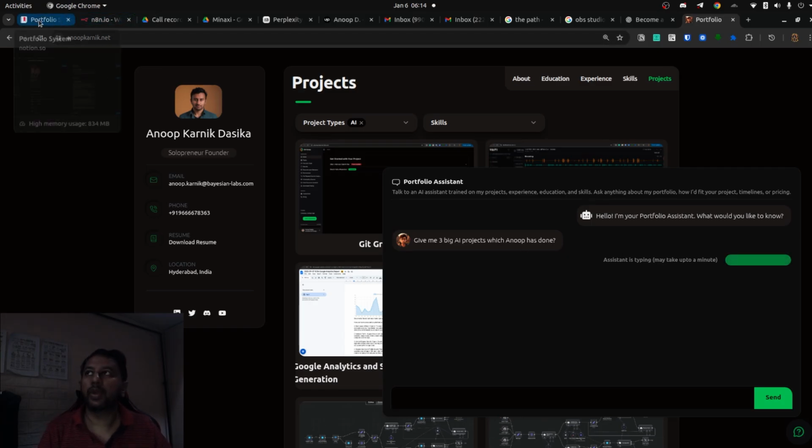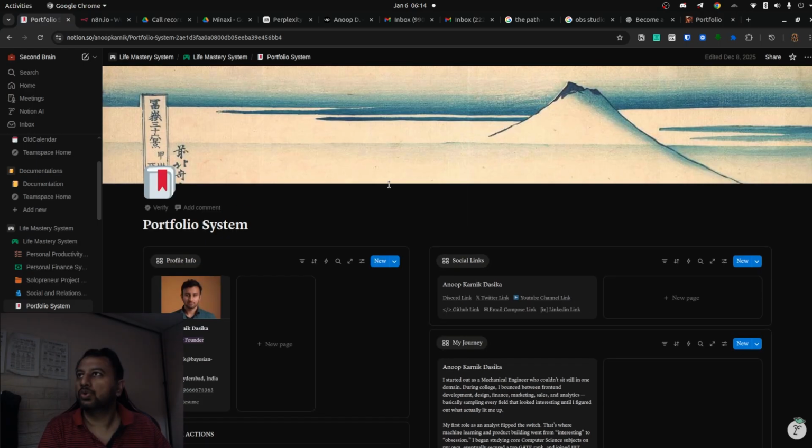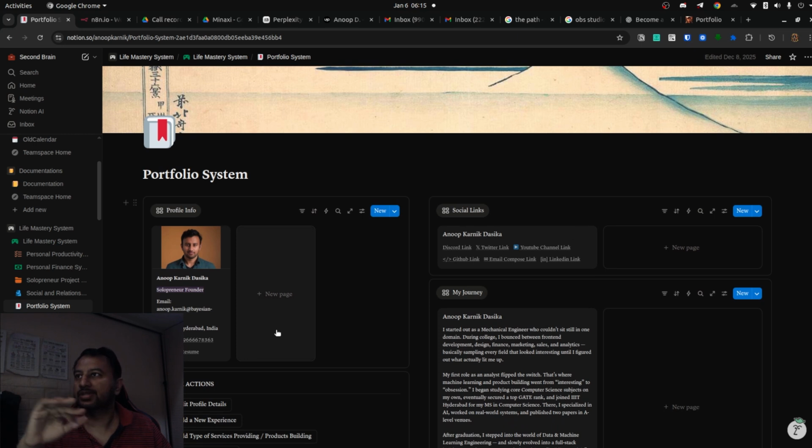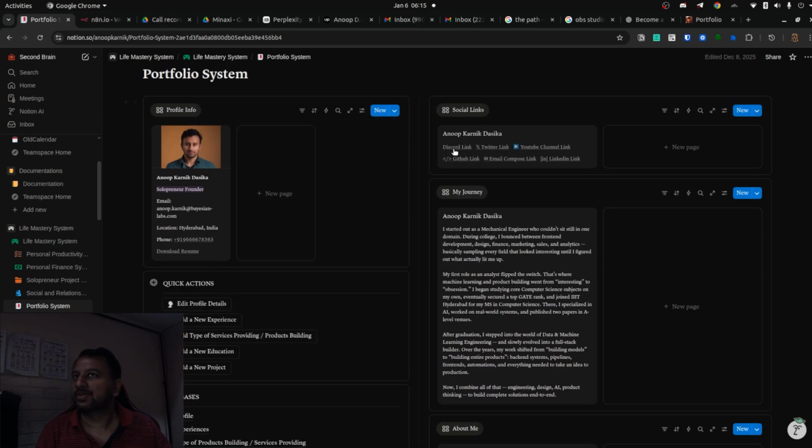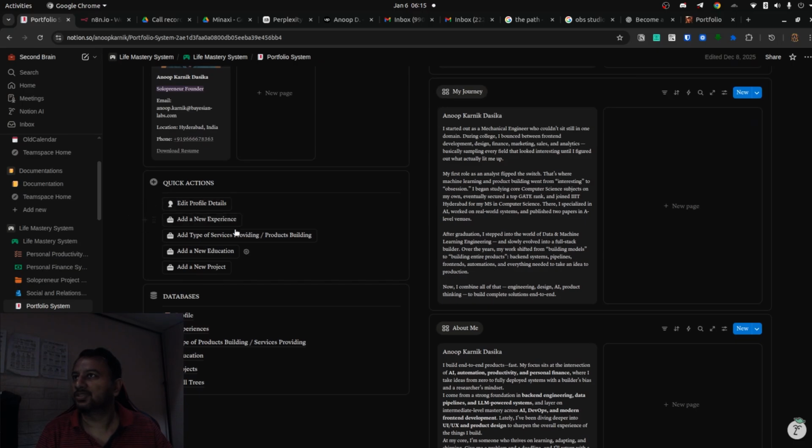While this is going on, I will show you the Notion CMS, which is here. This is the profile info. These are the quick actions, where you first edit to add a new experience, types of services, and products you're building. These are the databases used. So this is my journey, which is visible there.